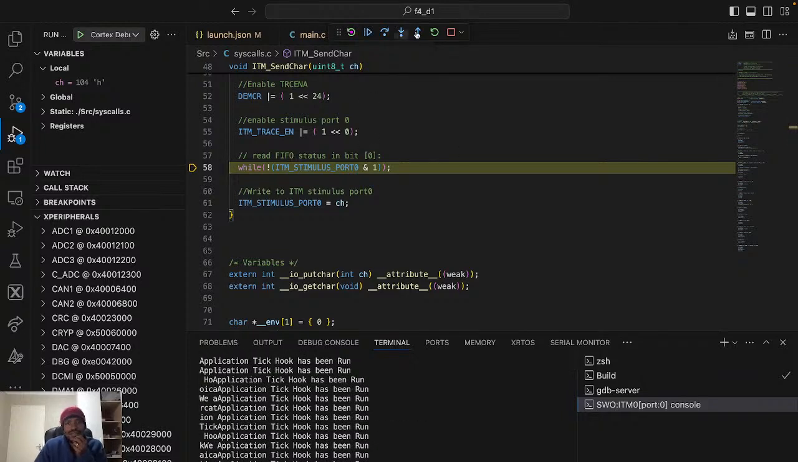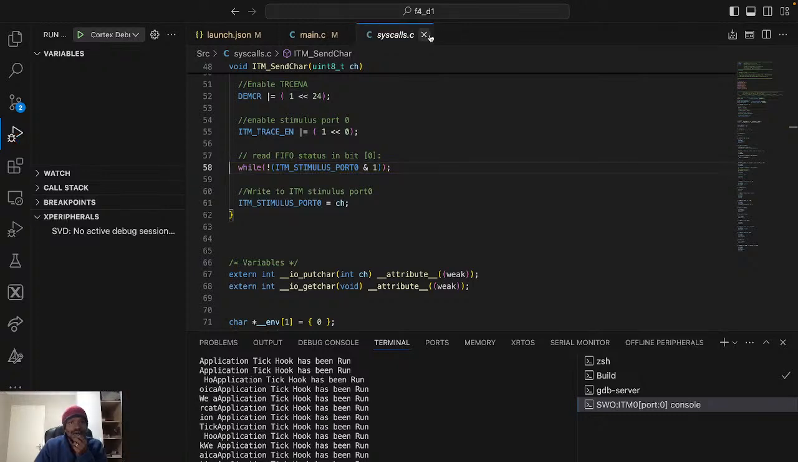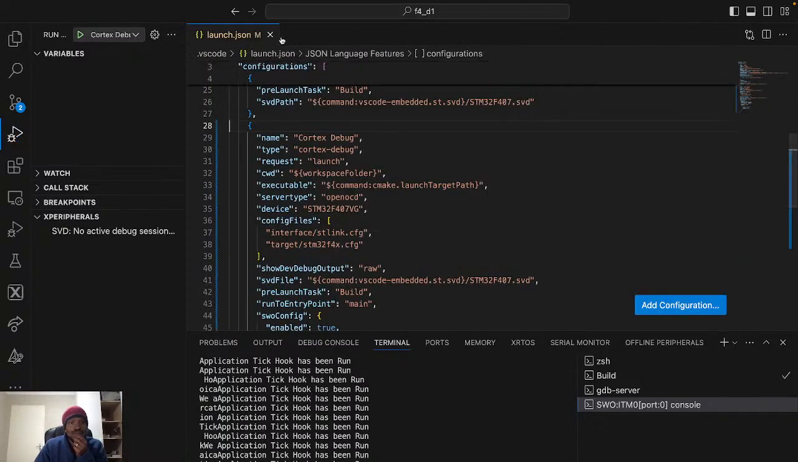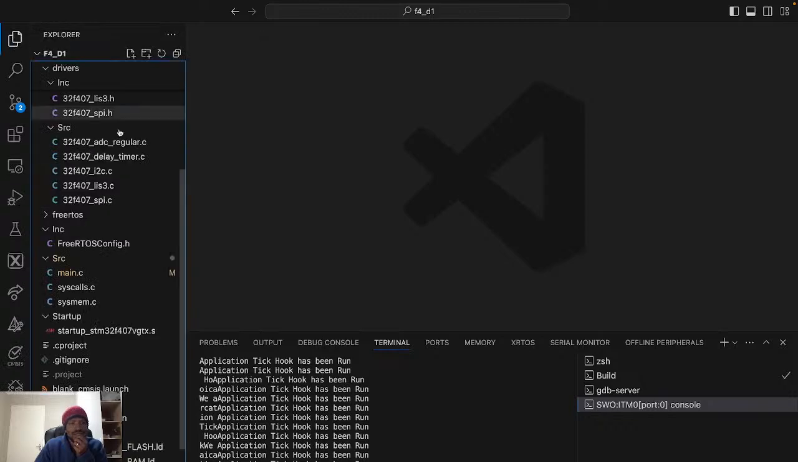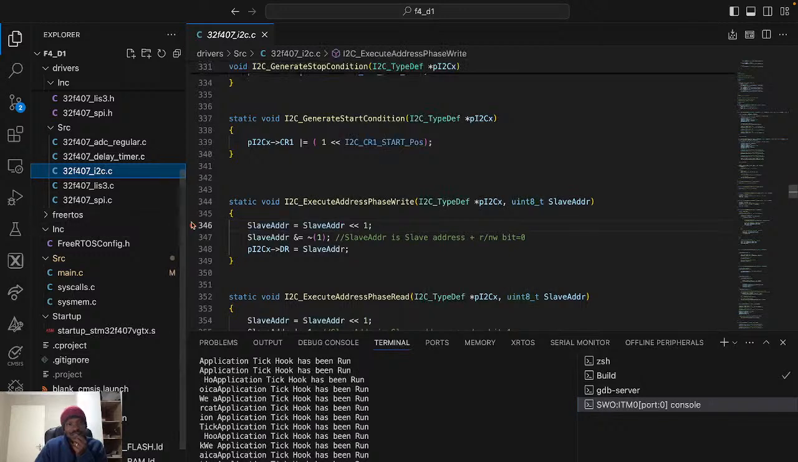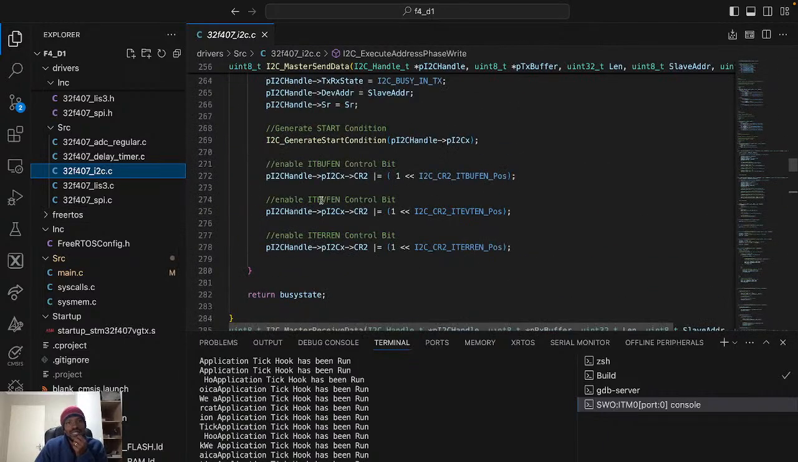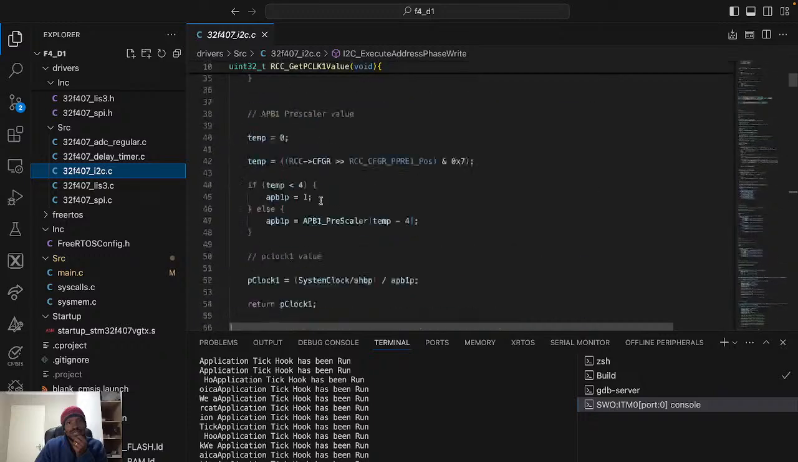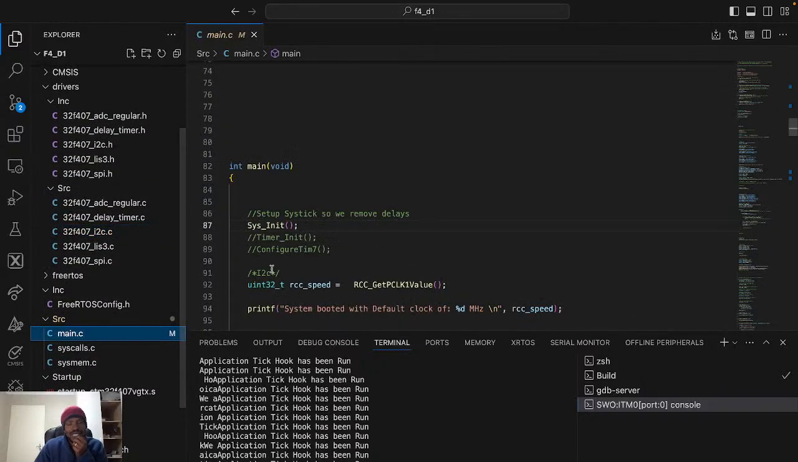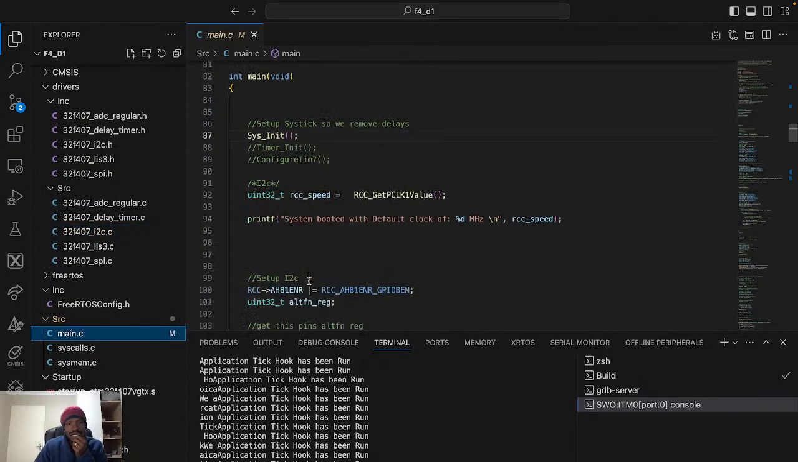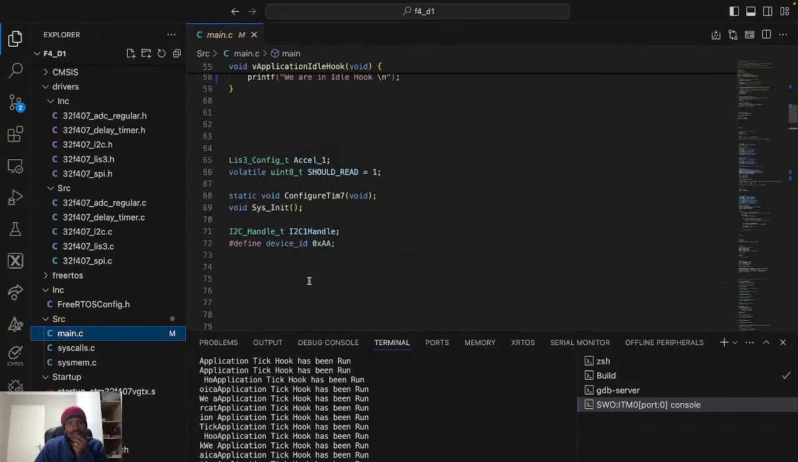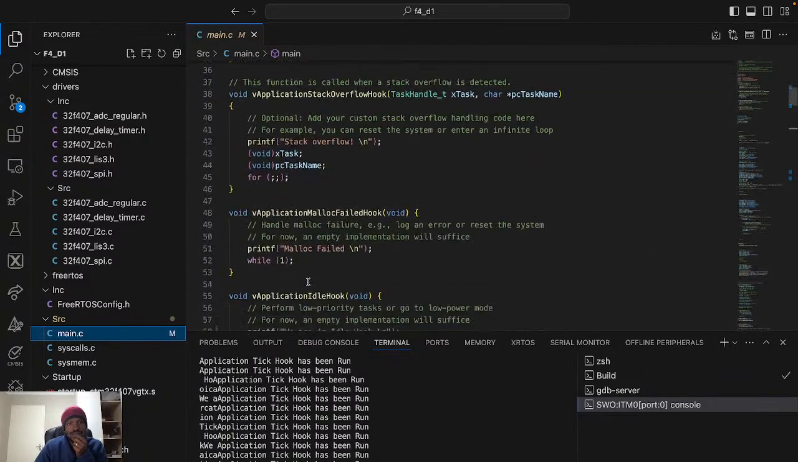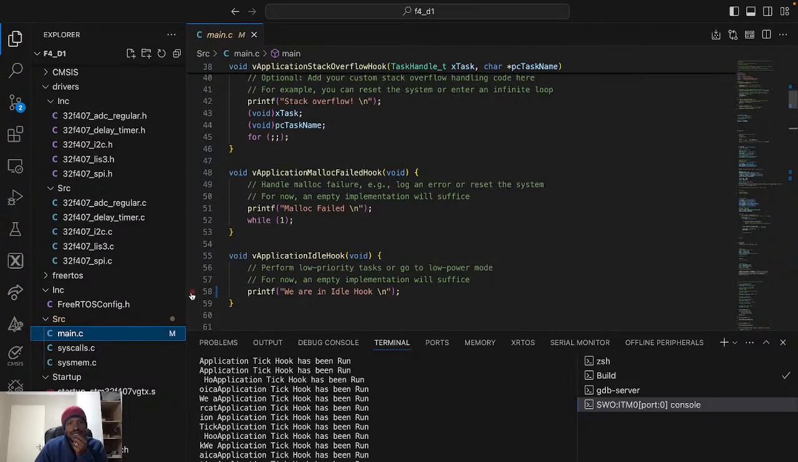Actually, stop again. I want to remove all the breakpoints. I have a breakpoint in I squared C. So what I want to do is go to main, and then let's stop at idle.